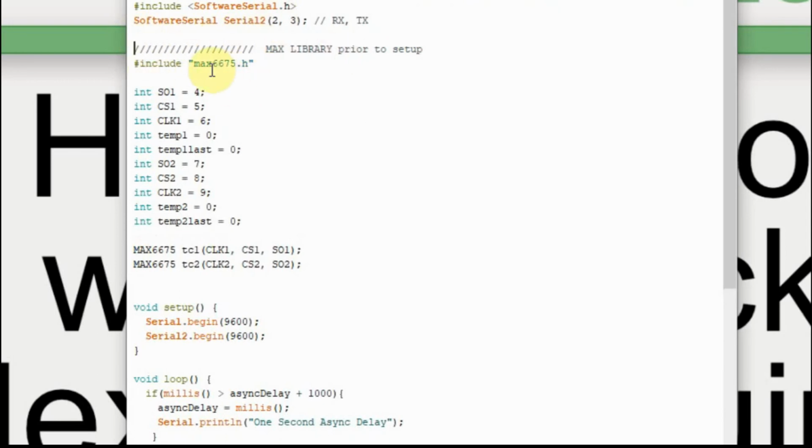And in this library, we just have to include it. It uses a pin called serial out or signal out or data out. Sometimes it's DO, sometimes it's SO. And then there's a chip select and a clock. It's a 3-pin device, and I'm going to use pins 4, 5, and 6. And then I'm going to collect the temperature in this temperature1 variable.